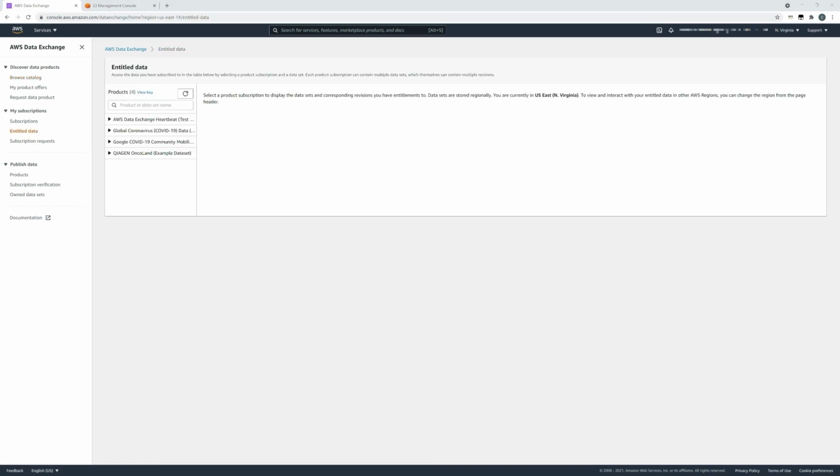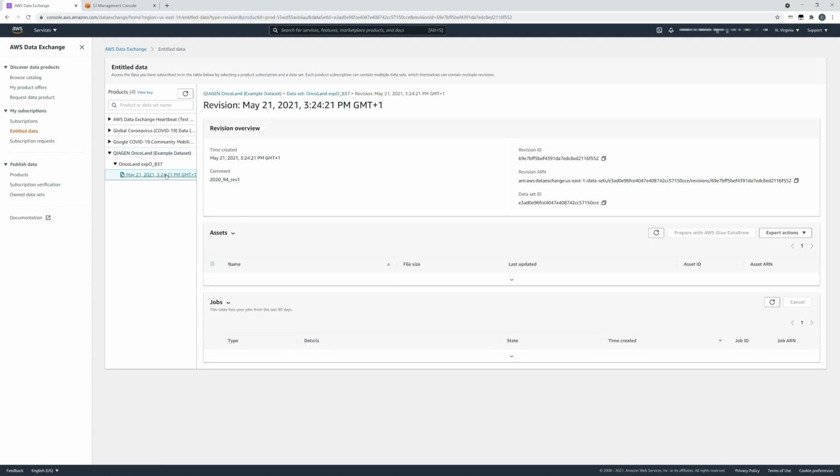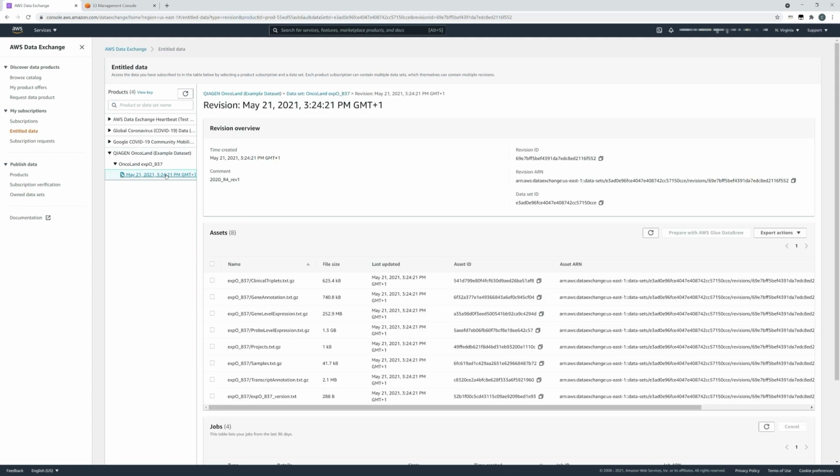Now that we have entitlements for our data, we can select our dataset to see the specific product. Below that, we can select our specific product, and that will show us the underlying data revisions, and they contain our data. Selecting the revision, we can see the assets or the files which the revision contains.